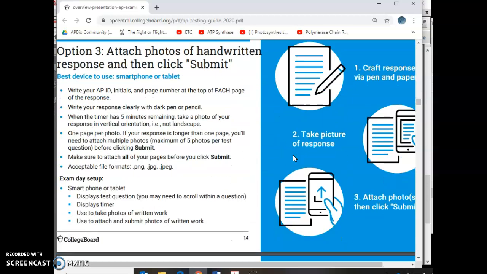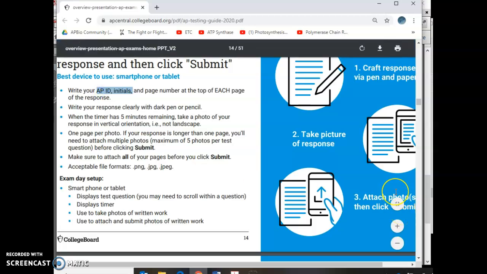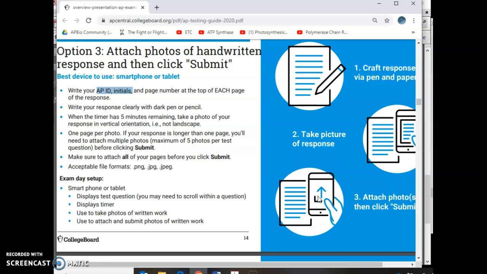Option three is taking a picture of a written response. Again, something similar here. They want you to write your AP ID and your initials at the top of the page. It should be white paper. You're taking pictures up and down, so you don't want to do it landscape. You want to take it up and down with your phone or your tablet, and you should be taking one page per picture.